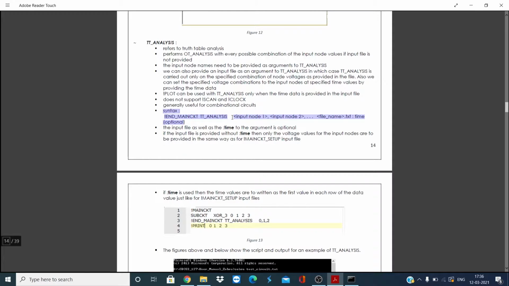As you can see, it takes input node values as its argument, and the file name with its extension .txt and colon time. This is how we write it. This is an optional argument, and similarly the entire thing can be written anywhere in the argument list, and that is optional as well. So the input file as well as the time argument is optional. If the input file is provided without the time, then the voltage values for the input nodes are to be provided in the same way as in the main circuit setup construct.